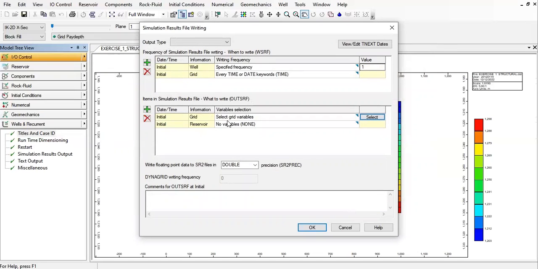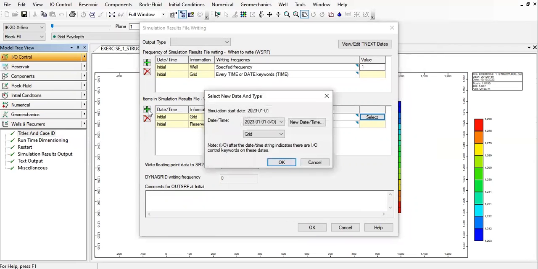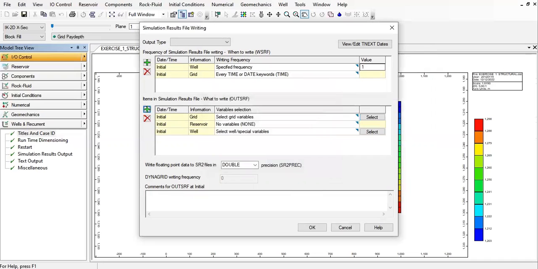All right. And then select grid variables, right? And then let's click on this to activate the output for well-related parameters. So select this date, select new date and type, this one. And for this one is grid, well. Note input output after the date time string indicates there are input output control keywords on these dates. Click on OK.